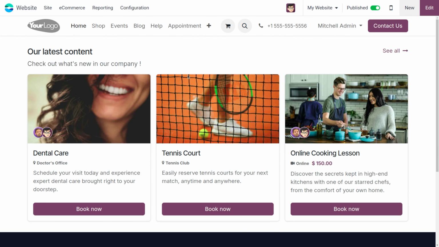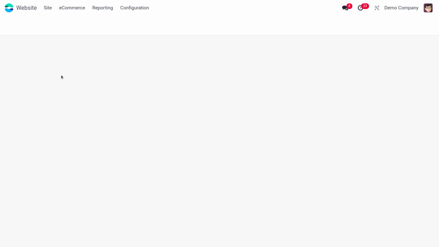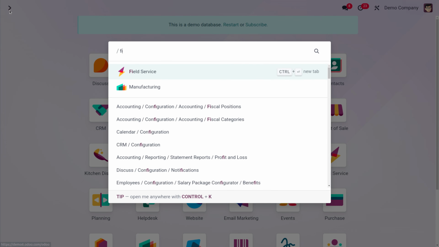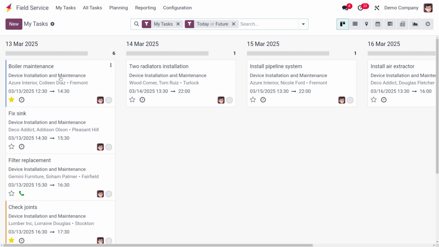Now, let me create a new appointment. As we are just dealing with the appointments for field service, either you can create the appointment from here, or you can move on to the field service and create the appointments from the appointment module. Here in this case, you can see that we have the site, and under the site, we have the appointments. I would like to choose the appointment for boiler maintenance. As you move on to the field service, here you can find different tasks in the field service. So I would like to create the task for boiler maintenance.